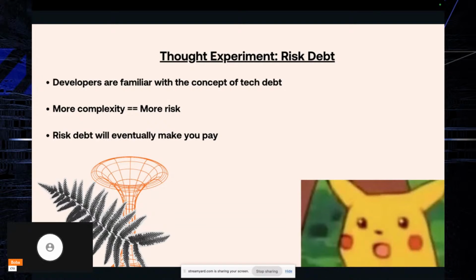So this idea here with Web3 is that everybody is building on top of each other. Everybody is trying to leverage some really cool technology that does something very special for them and it's very innovative. But the more complexity that we have in the space, the more risk is created. And you have to be able to manage that complexity and manage that risk. Otherwise, it'll eventually make you pay through an exploit, a vulnerability, something. So we need to be cognizant of this idea of risk debt in this space while we can continue to build off of each other's technology.